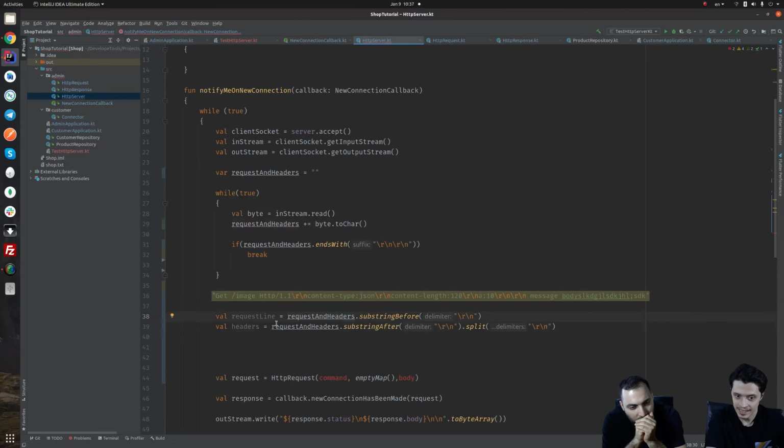Again, we take the substring after the first backslash r backslash n, so from here up to JSON. This is the first, so up to the end. The end is here actually, because we've not read the rest from this string.